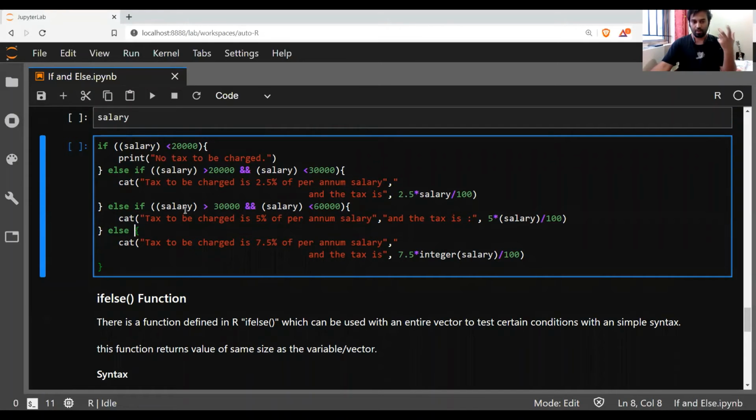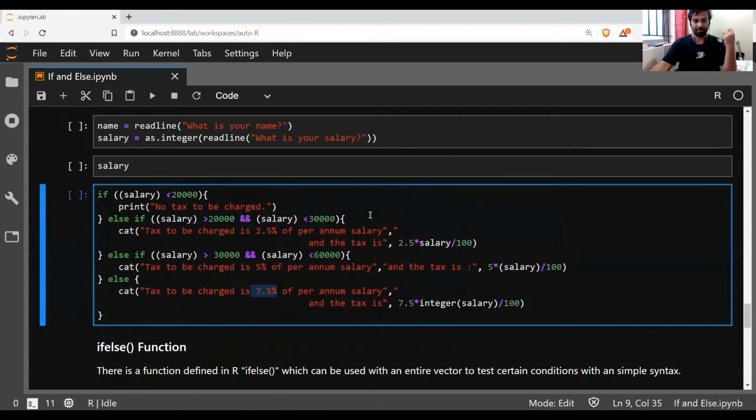Or if you want to make more additions, like if you want to make a tax bracket between 60,000 to 1 lakh, then you can again add one more else if statement to calculate that particular tax. Okay. So now I am not actually doing that. I'm simply assuming that above 60,000, I'm going to charge 7.5% per annum. Okay. So now let's go ahead and try and print this.